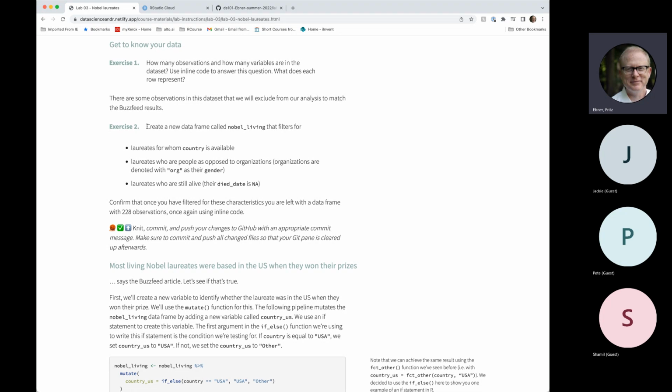Create a new data frame called Nobel_living. I'm going to copy it right now. It filters for laureates for whom country is available, laureates who are people as opposed to organizations, that means their gender is not org, and laureates who are still alive, meaning their died date is not available.